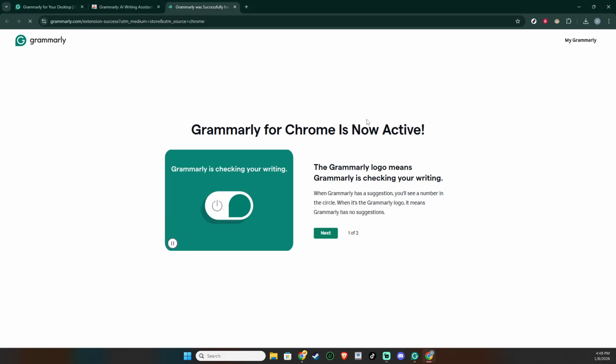These permissions apply only inside Chrome, and you stay in control. Grammarly can be turned off per site or altogether whenever you choose.